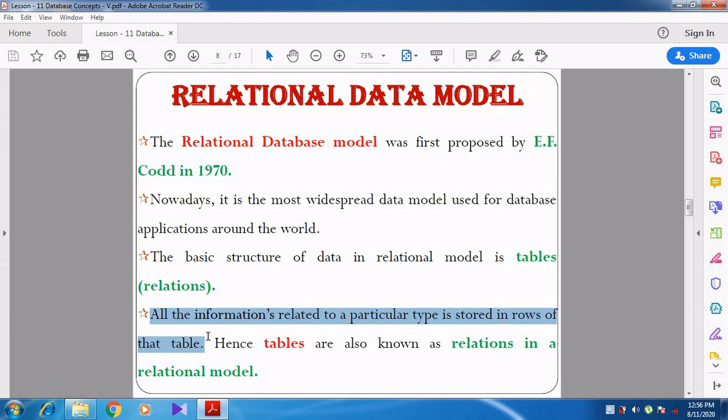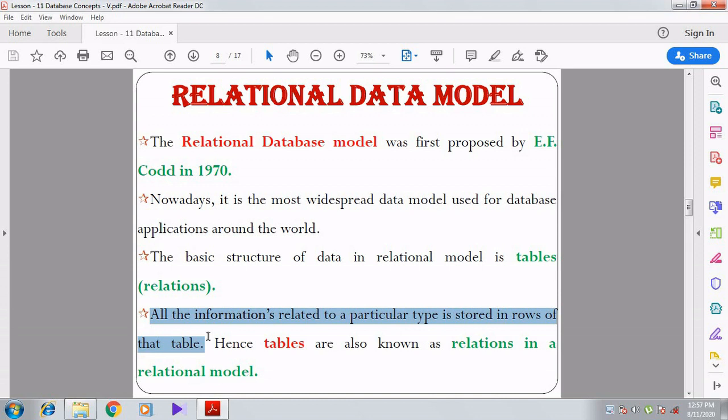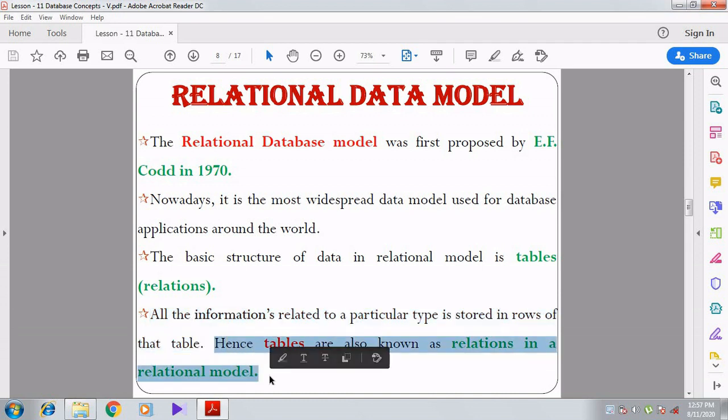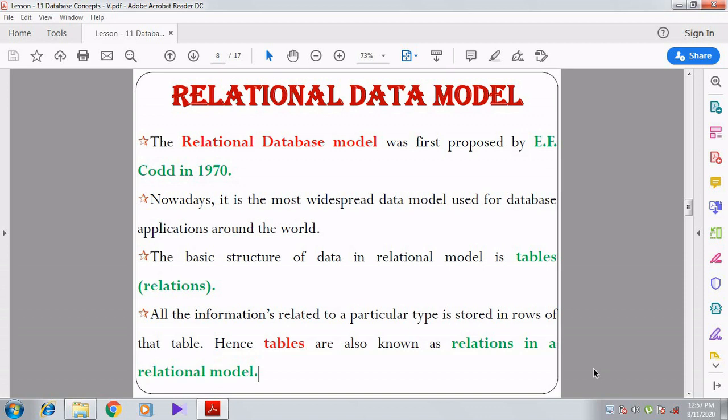A row is otherwise called a tuple, or a record. A column is otherwise called a field or attribute. A table can be otherwise called a file or relation. Like that we studied. So all the information is always stored in the rows of the table. Hence the tables are also known as relations in the relational data model.